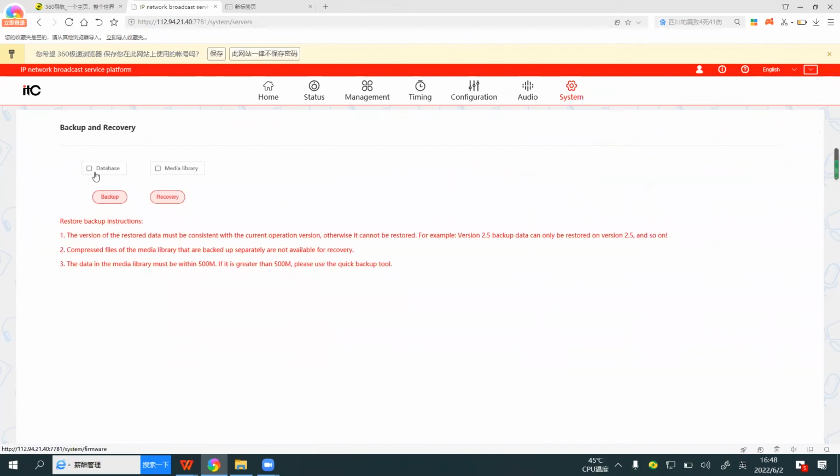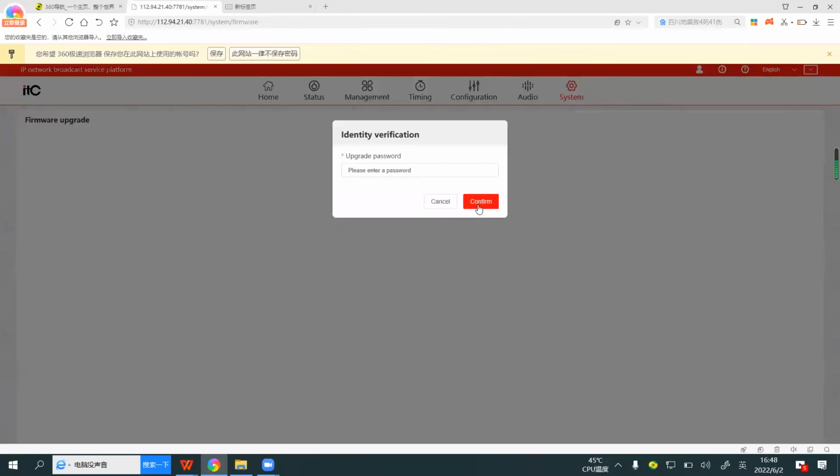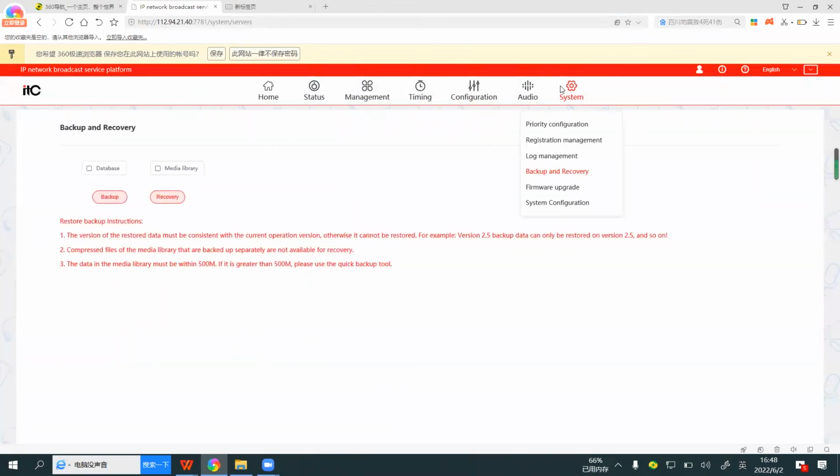Backup and recovery. We can back up all of the data or the media library in here, and it will create a folder on your computer. And if you need to change a PC as a server, you will use this recovery to upload the backup file, and then the system will be running again. Next, firmware updating. This needs a password. You can use it to upload the firmware.